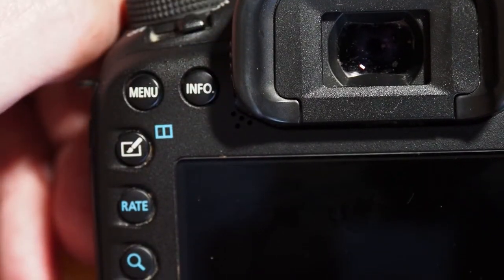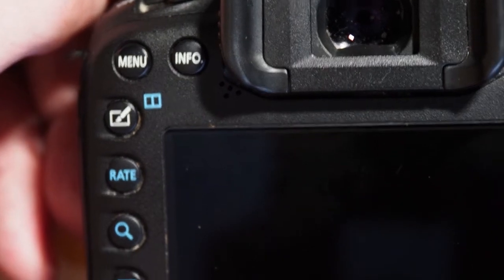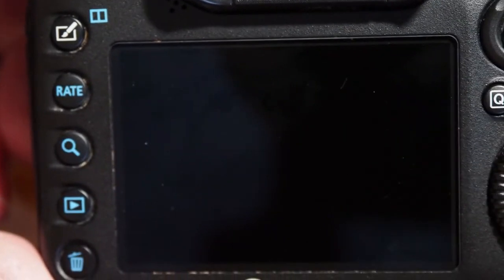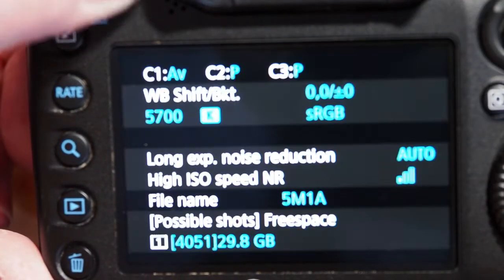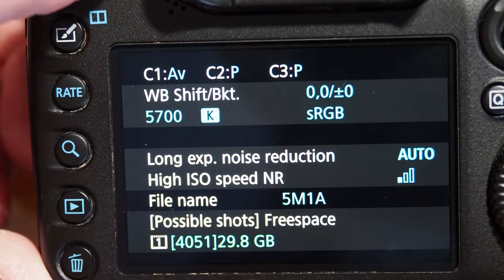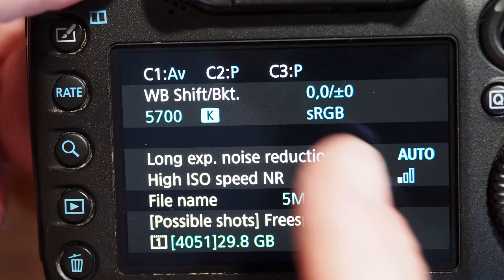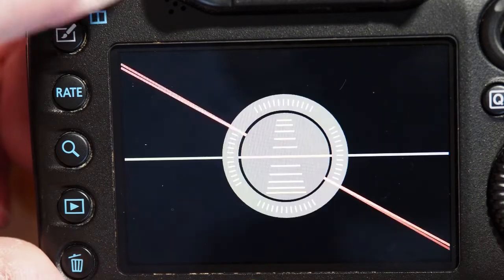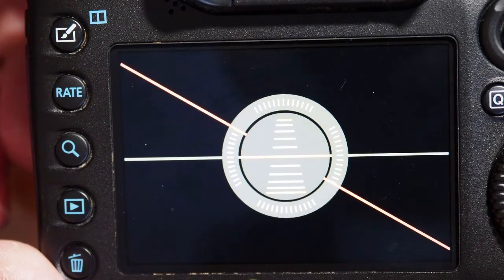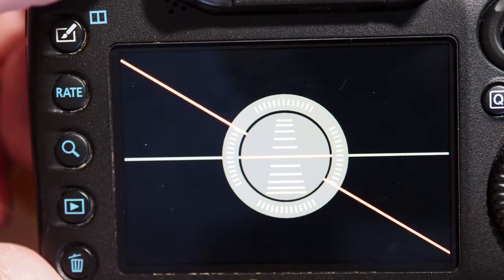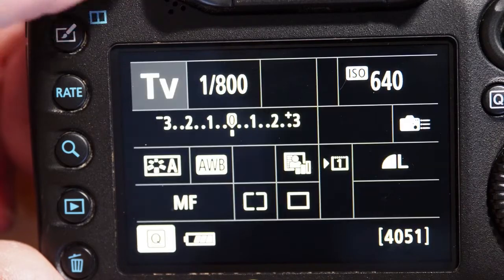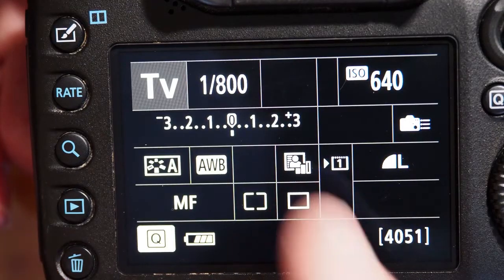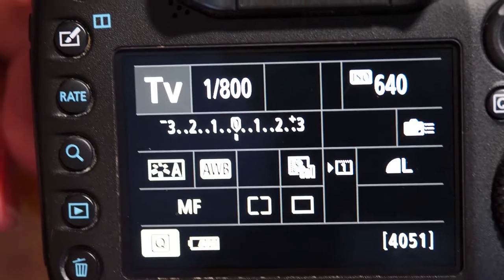You can then switch the Q menu screen and have nothing on. Let me just move it so you can see it. Then when you press the button again, you get all of the settings on the camera. Once you press it again, you get a level, so that when you're out doing, say, landscape or something, you've got a level so that you can keep your camera square. Press it again and you come back to the Q menu.